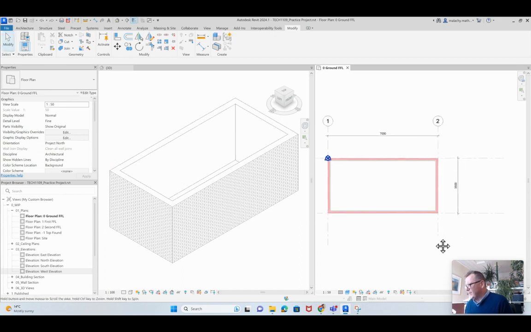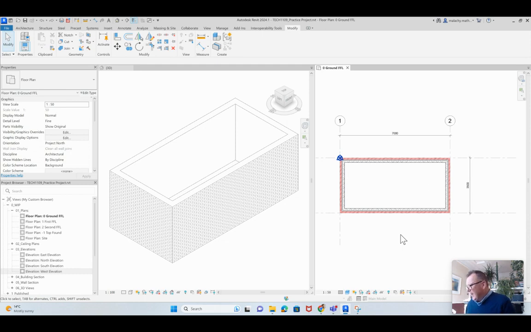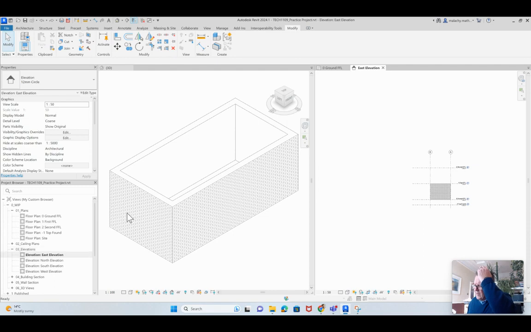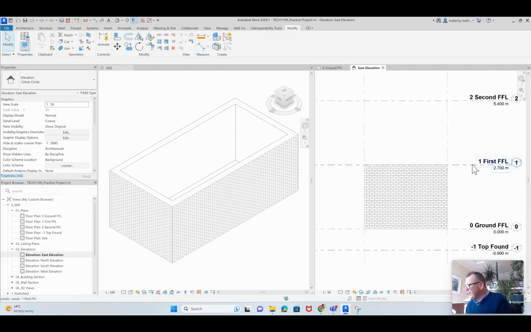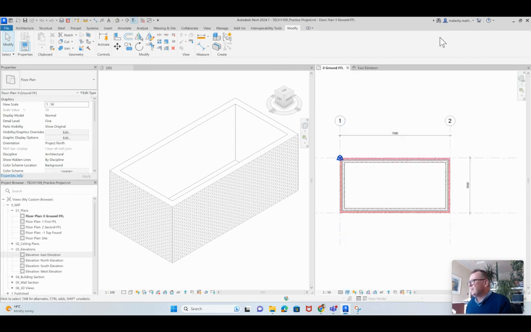Okay, there we go. Now, so that is the first little section. So we'll just go into our east elevation, and we'll just double check that. Okay, first ground, and there's our wall in position like so.